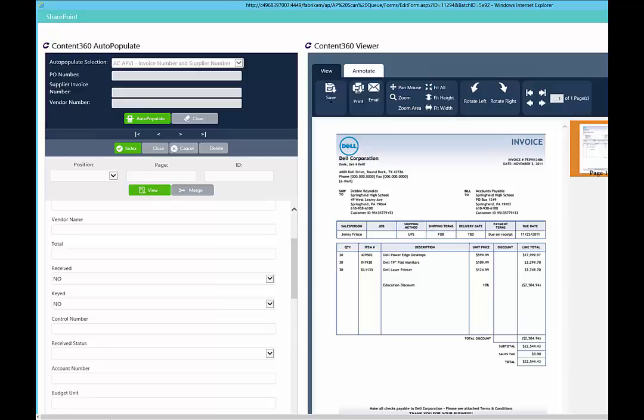So this is the process, and this may be different than your exact process, but it's more representative of some of the things we can do inside Content 360. So the first thing I'll call attention to are some of the fields that we're tracking on our indexing screen. So you'll see received no, keyed no, control number, and receive status. Those will be used to help improve our process in this workflow.